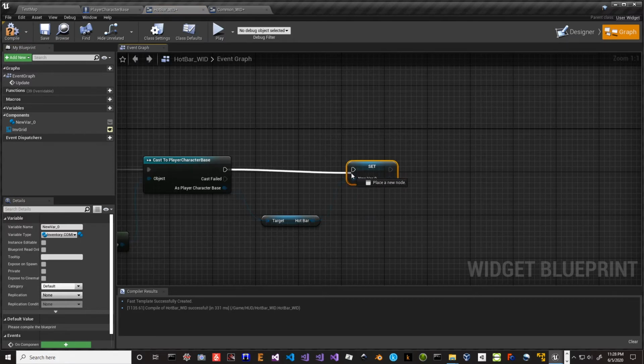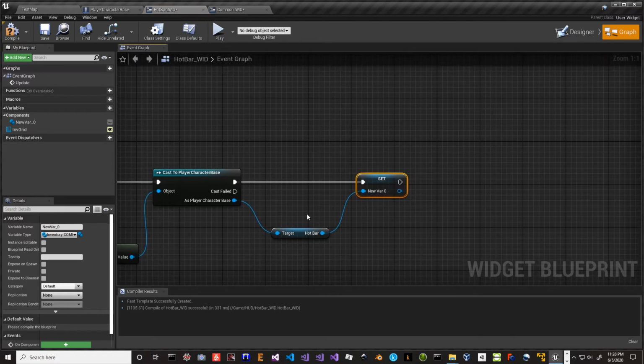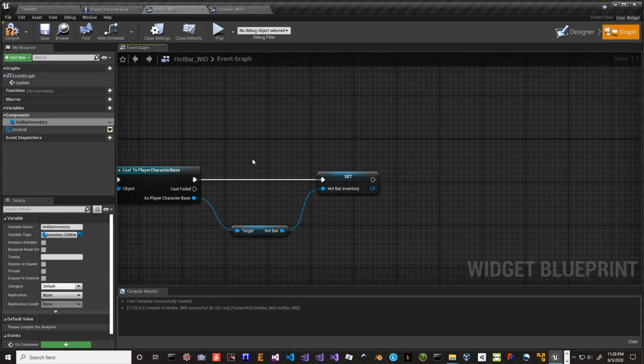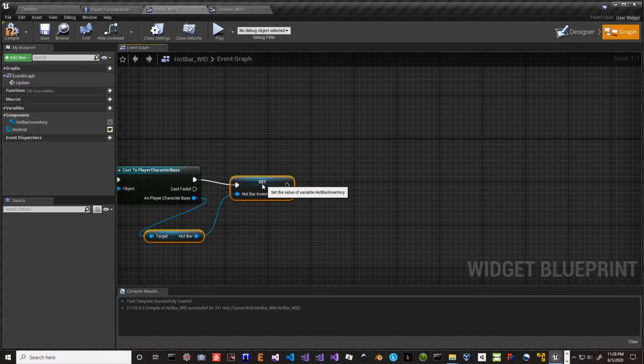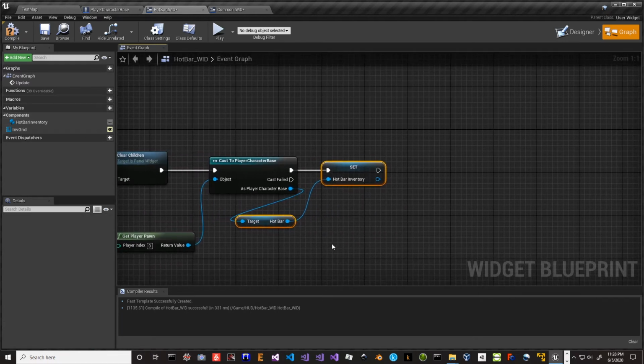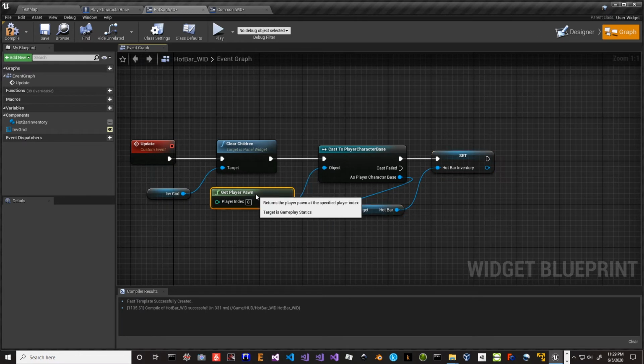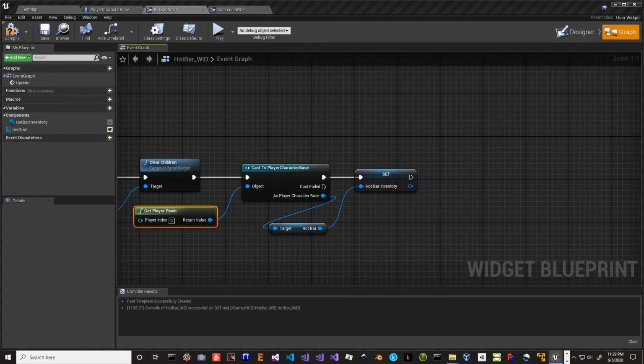So immediately we've got the hotbar variable set up here, and we'll name this hotbar inventory. So that's the actual inventory component of that hotbar. All right, let's pull this in here, get things out of the way as best we can, make it a little bit more compact. All right, so now we've got our inventory.